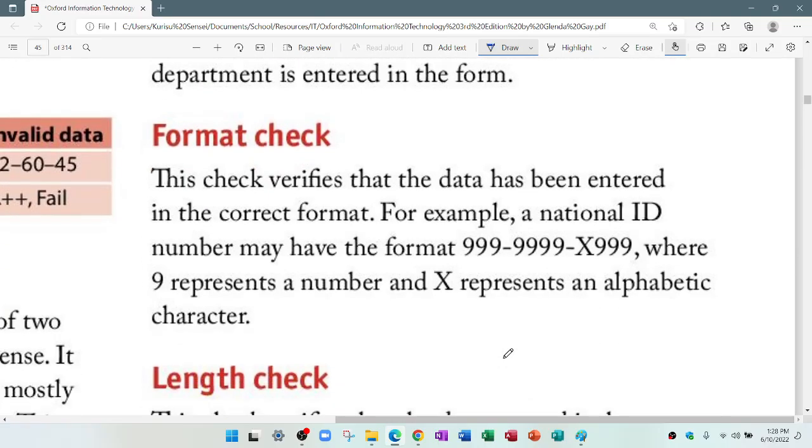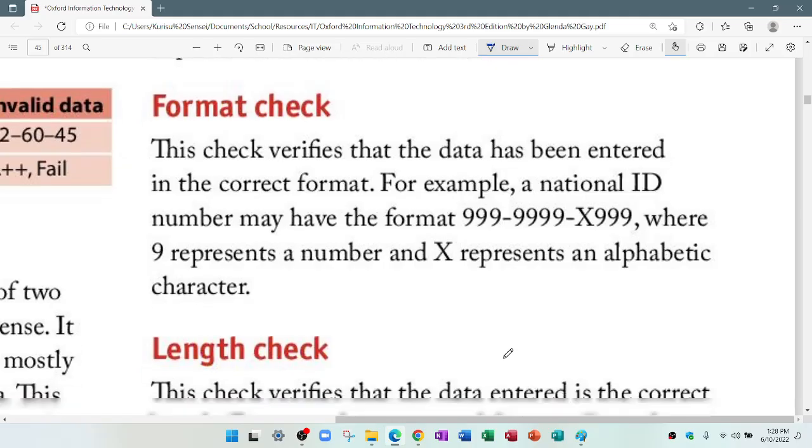Format check. This checks to see basically if you enter the data in the correct format. For example, when you enter a date, some persons like to put day, month, year. Some persons like to put month, day, year. Are you following that format? When you enter a phone number, what's the format? Am I supposed to put the 3 digits hyphen the 4 digits after? Or am I supposed to put the country code hyphen the 3 digits and then the 4 digits after? What's the format? Am I following that format?